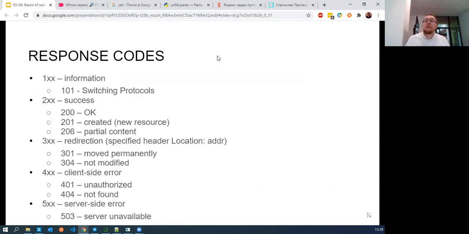Okay, response codes. Whenever you do a request, the server can say whether it was successful or not. There are 5 big groups of codes. This one relates to more technical things like switching the protocols. You remember that you can request to change the protocol of communication, and it can accept it. The 200s are the most beautiful ones because they mean success. If everything starts with 200, it means that you're okay.